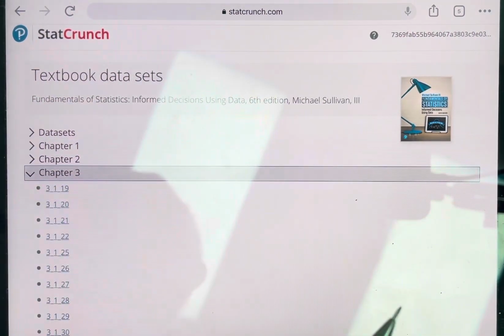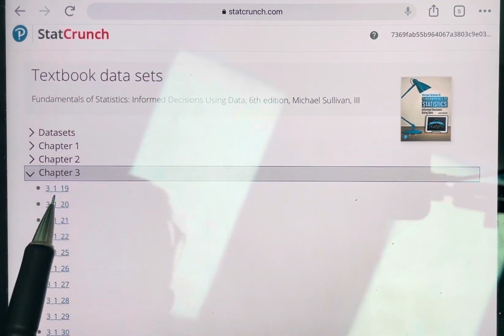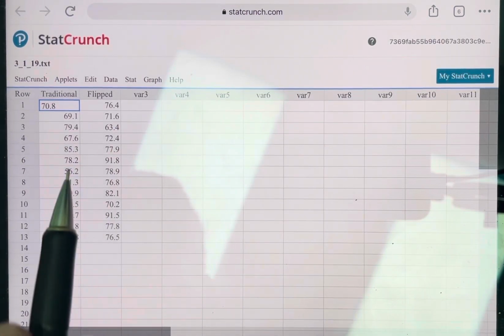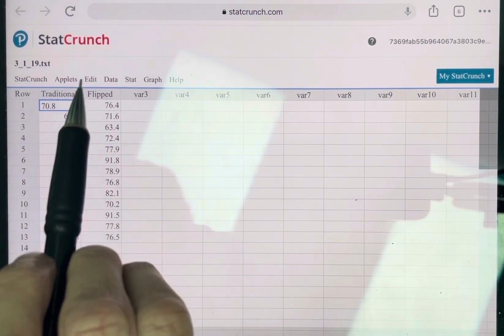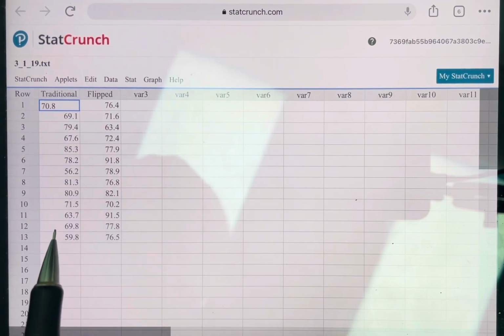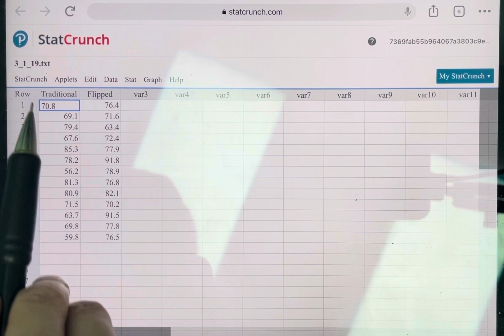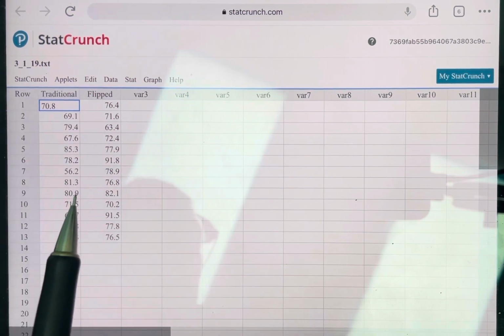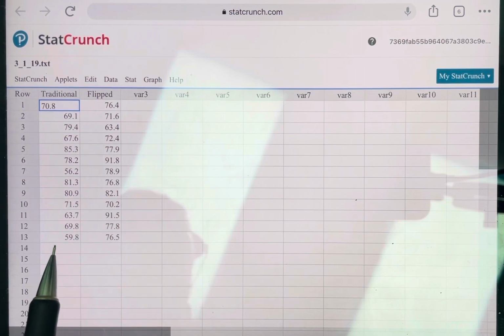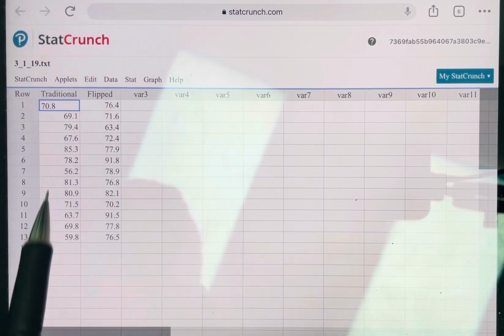Chapter 3, and I said what? 3_1_19, the first one. This is just a data set of, I think, scores for a traditional classroom versus a flipped classroom. We're not concerned too much about that. We want to find the mean, median, mode of the traditional data set right here.